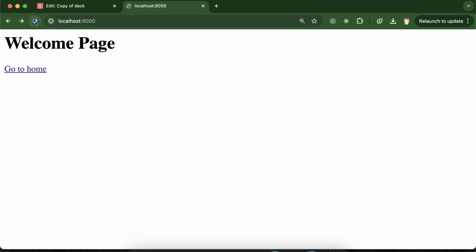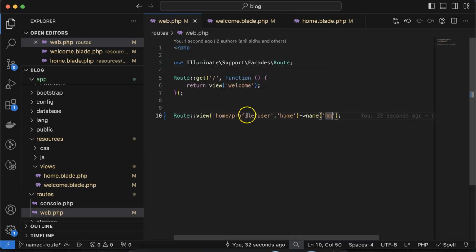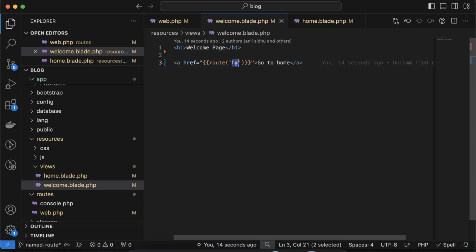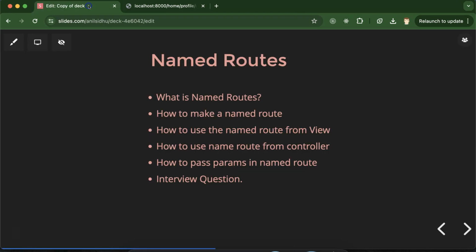And now let me refresh it. Still you will find we have the same URL there. The URL which is generated is the same with that short name. You don't need to remember all of this path, just remember HM, and this is a little bit easier, right? If we just click over there, this is perfectly redirecting. Great. So the thing is how we can use it with the view.